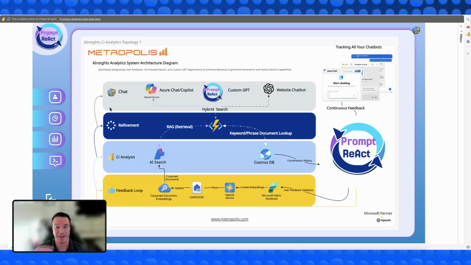So that feedback loop iteratively improves an organization's prompts by using human reinforcement learning from the user, the Microsoft Fabric admin or the prompt engineer that is a Fabric admin, and the whole organization. So that's what this diagram is representing.